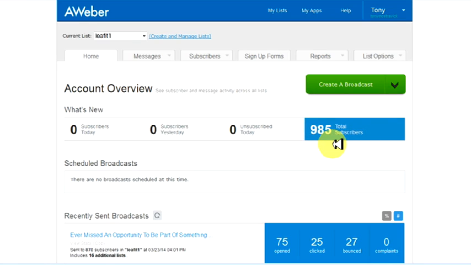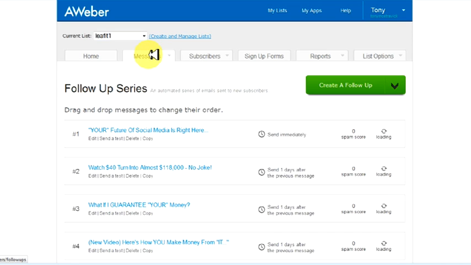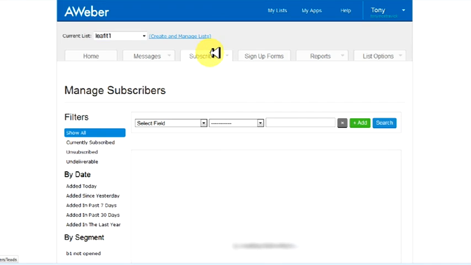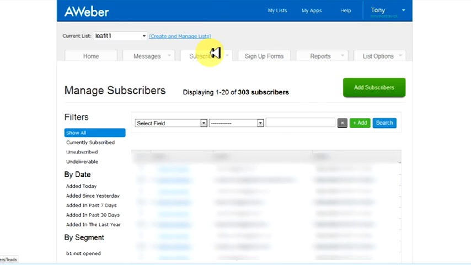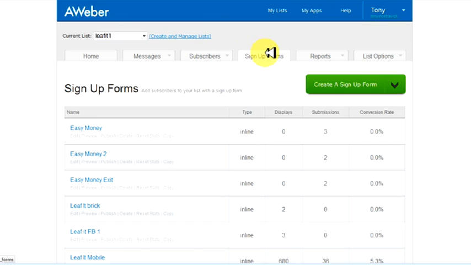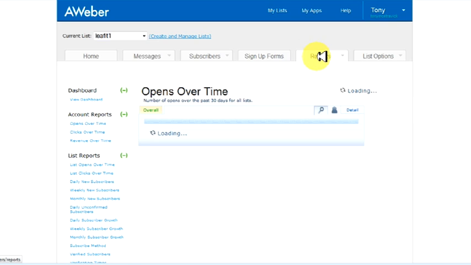You'll probably be faced with a page similar to this. Just to give you a brief overview, this is the home page. You've got your messages, and we'll be creating follow-up messages and broadcasts. We'll be doing videos on those showing you how to engage with your list. You've got your subscribers. You can manage your subscribers and add subscribers. I'm not going into any detail here. You've got your sign-up forms. We're going to be creating sign-up forms in the next video. You've got all your reports, your statistics and settings.